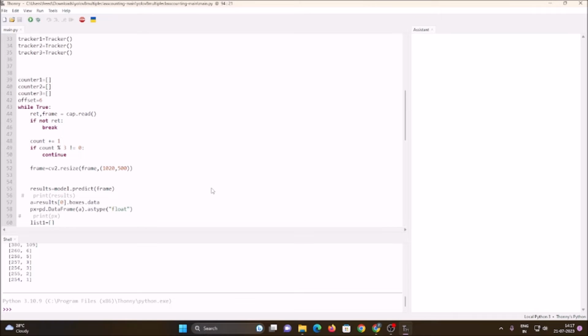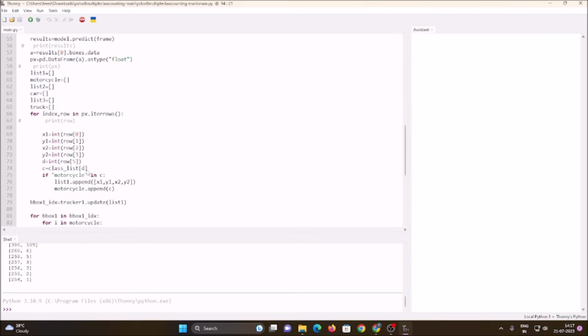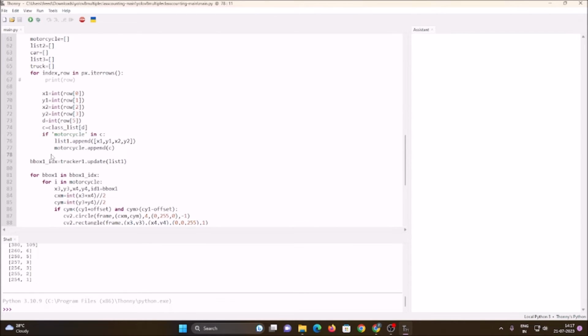Now as I mentioned, we want to detect the next class. For the next class, as you can see, I have already created variables. So we are done with the motorcycle. The next class is basically a car. So we are going to create a condition. If the motorcycle in C, we have done. Now elif the car in C. In the same way, elif our class which is car in C.